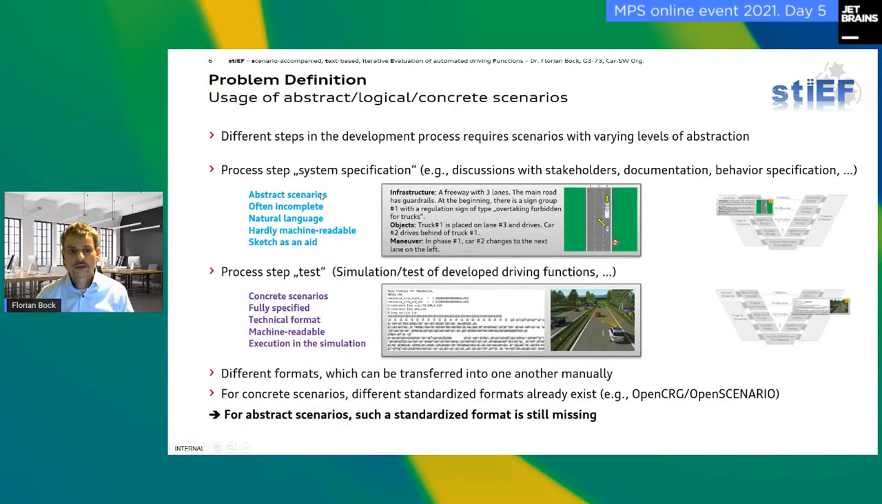So if we look now at those different types of abstraction, we can see that they vary in their levels of abstraction. For example, the process step of system specification, which on our side is typically used for discussions with the stakeholders of the function, or for documentation, or for the specification of the behavior of the function, uses abstract scenarios. They are often incomplete, so they do not contain enough data to already run the simulation. They use natural language so that even a non-technician can understand.